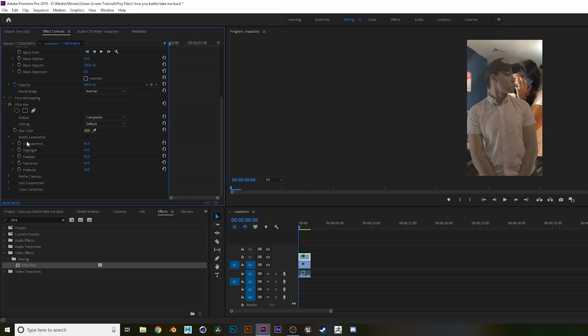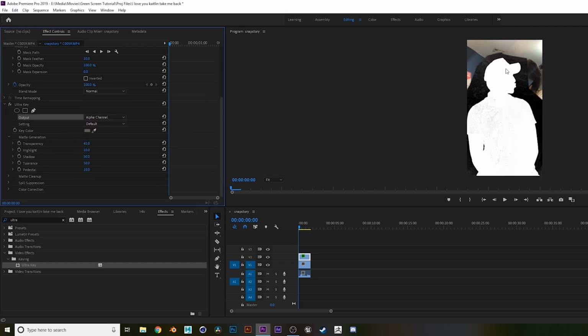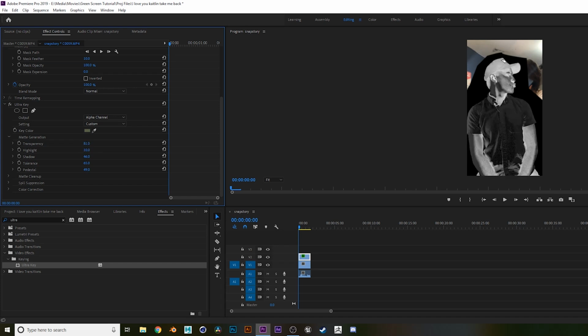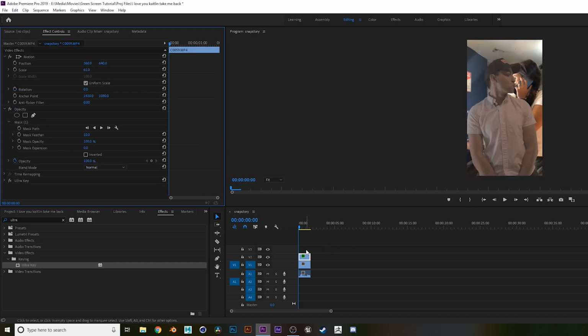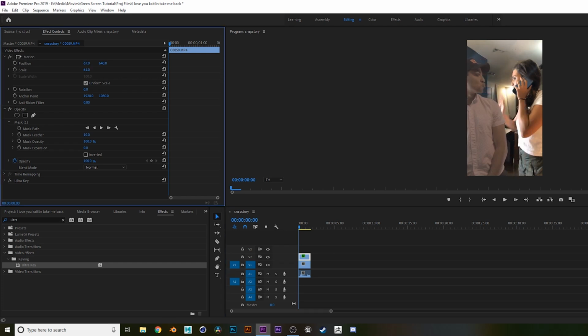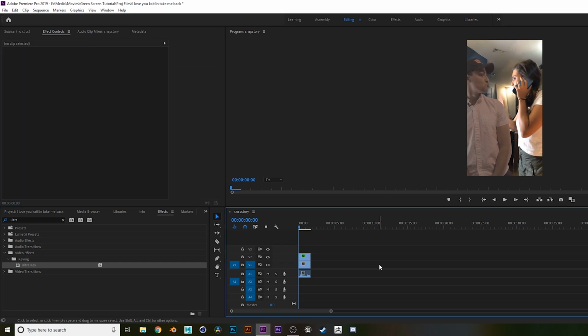And before we adjust these sliders, let's change the output from composite to alpha channel. This will be pretty standard in any key you use. It's just a matter of messing with all these sliders until you get your foreground completely white and your background completely black. So I'm going to mess around with these sliders a little bit and then, oh, I did it. And look, we're pretty much done. All you really would have to do now is change the position. And look at that. It looks like a couple of lovebirds.